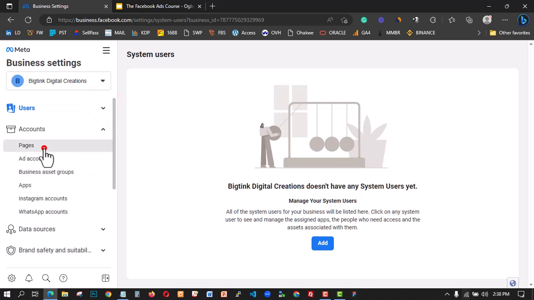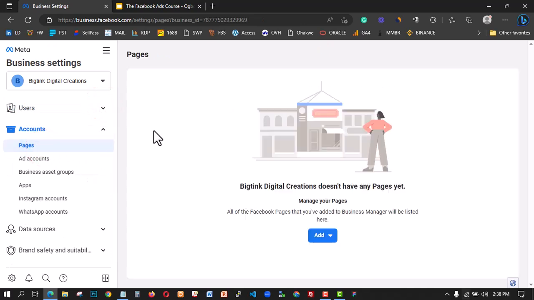Let me go to pages. I don't have any page for now, so we are going to create pages when the time comes. When you create a new page, you have two options here. You can see here that you create a new page or you request a new access.